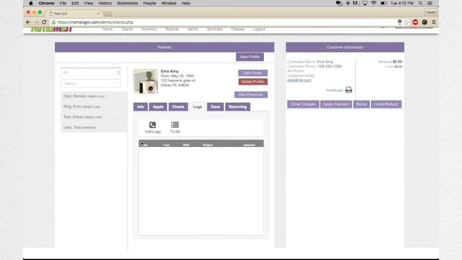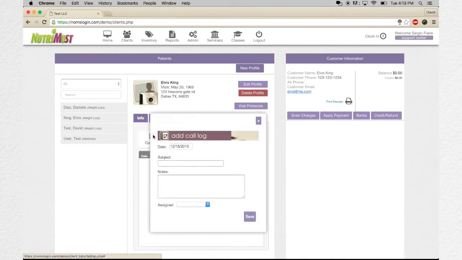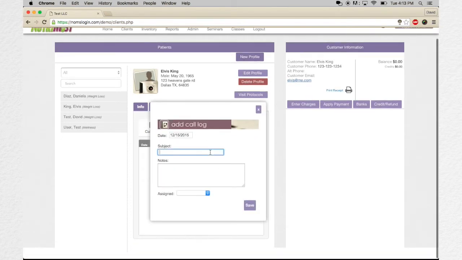Let's say that Dr. King or Mr. King calls and he says that he would like his provider to give him a call. Then whoever is signed up to the software, whoever received the call, they can come to Mr. King's profile, click on call logs, and add a log for the call. Mr. King would like for somebody to call him back. So subject is questions to provider.